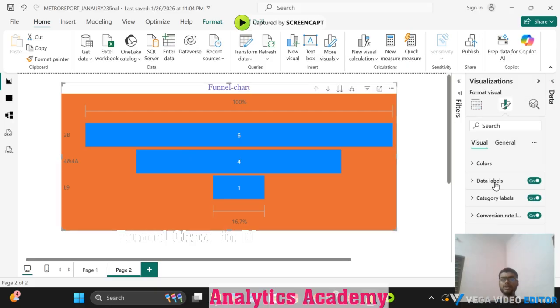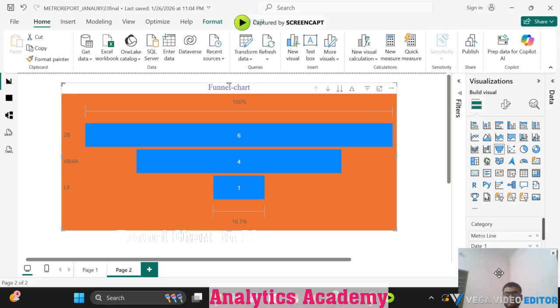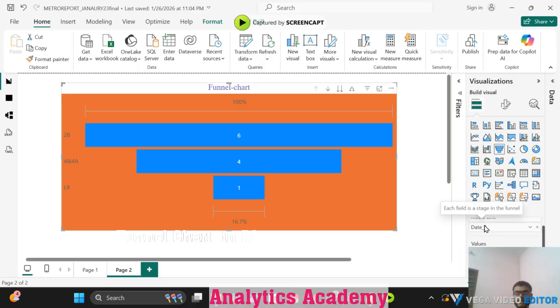Now here we can see category is provided. Second, values are provided for the funnel chart, and third is tooltip. Tooltip is common for all the visuals in Power BI, but the first three change, that is category and values.